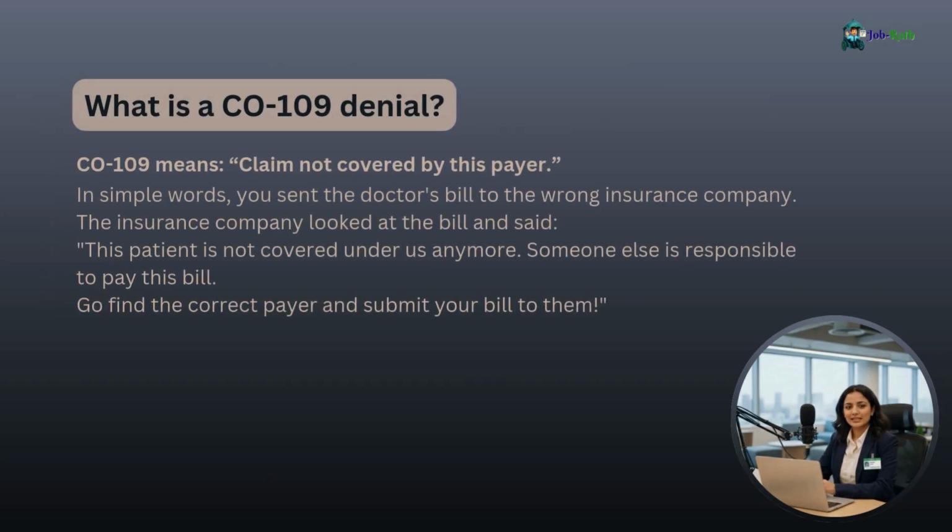So, let me start with a very simple question. What is a CO-109 denial? In medical billing, CO-109 means claim not covered by this payer. In simple words, you sent the doctor's bill to the wrong insurance company. The insurance company looked at the bill and said, "This patient is not covered under us anymore. Someone else is responsible to pay this bill. Go find the correct payer and submit your bill to them."